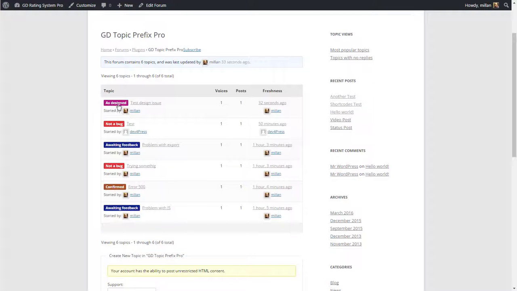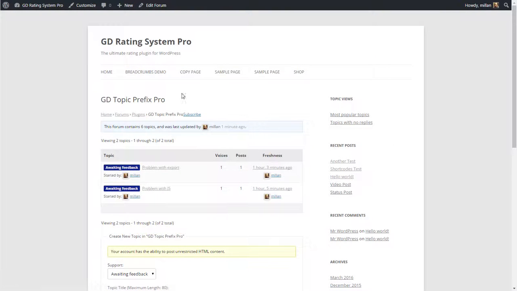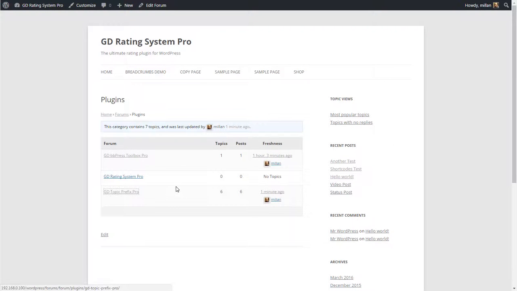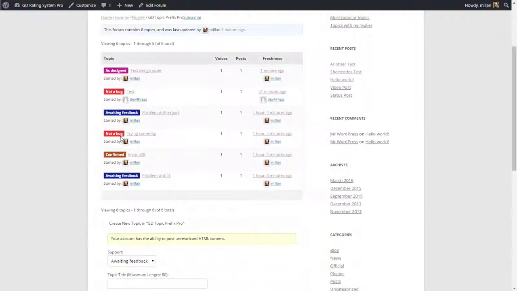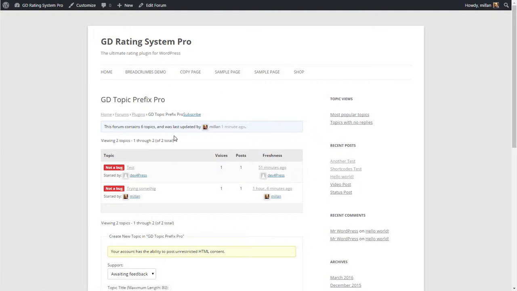Now that you have a bunch of prefixes set for topics, you will notice that if you hover over the prefix, it behaves as a link. By default, it will filter the current forum by the selected prefix. So if you click awaiting feedback, we are still inside this same forum, but only awaiting feedback prefixes are displayed. Not a bug.